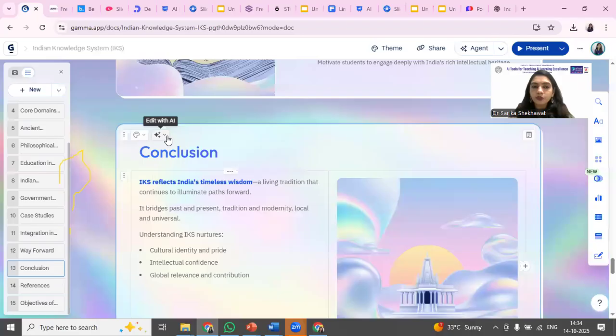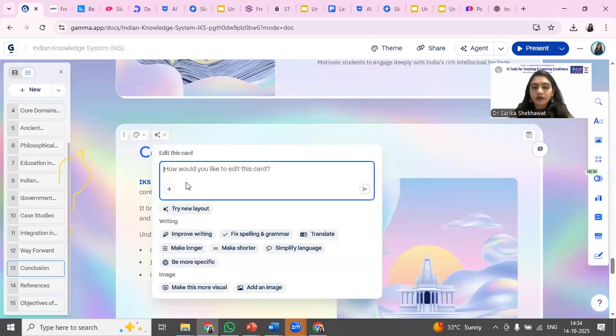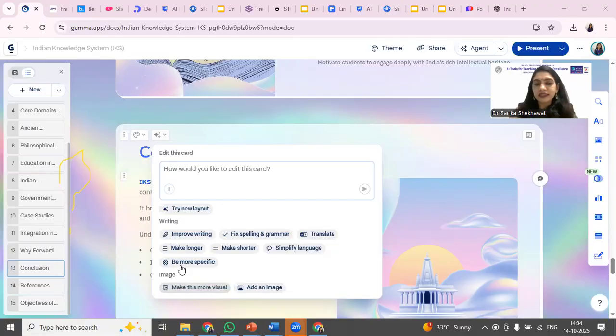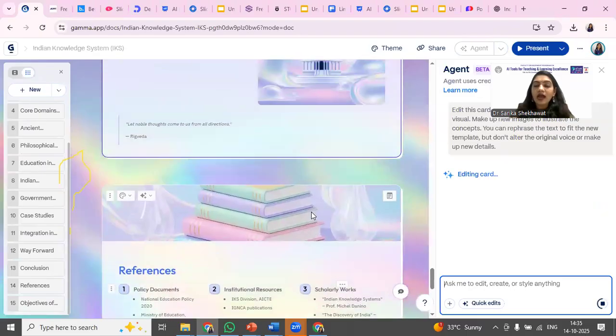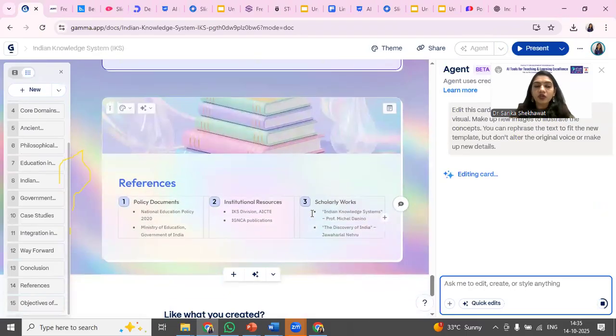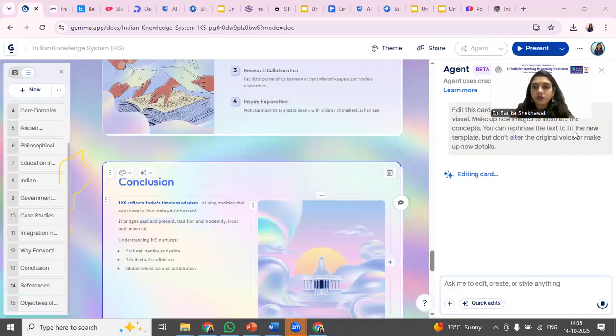So if you wanted to make it more visual, you can click on this AI option on this particular card. This option you can make use of to add images or make this more visual. There is an image section over here, right? So you all can use that to make this more visual. If you click on that, or you wanted to add an image, you can add one more image, if you don't want to give a general prompt. Just see that. It's getting generated here. It is editing the card. It takes time.